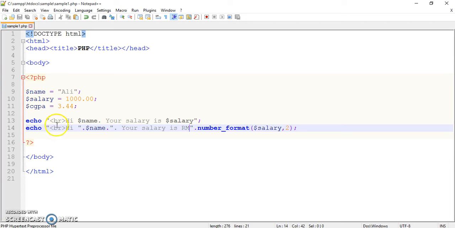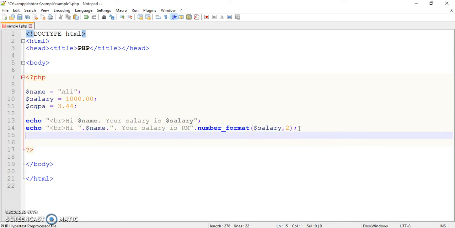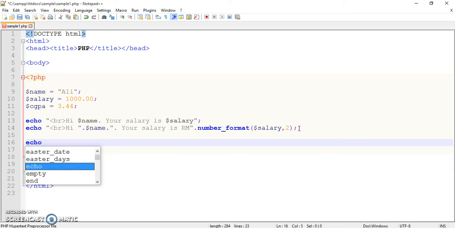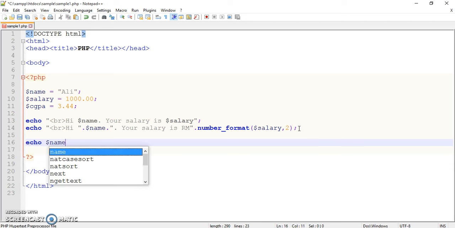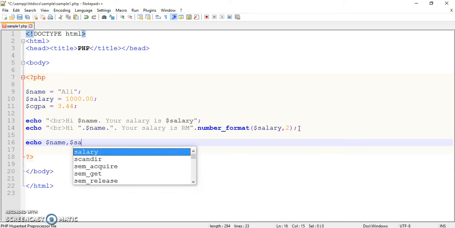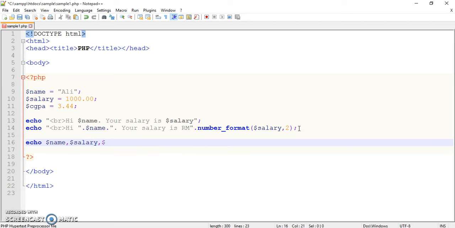So what is the difference between echo and print? For echo, I can have multiple parameters. For example, I can put echo name, comma, salary, comma, CGPA. I can do this. If I run this, I'll have something like this. Of course I didn't use a break, so it's all together here. Everything is displayed.